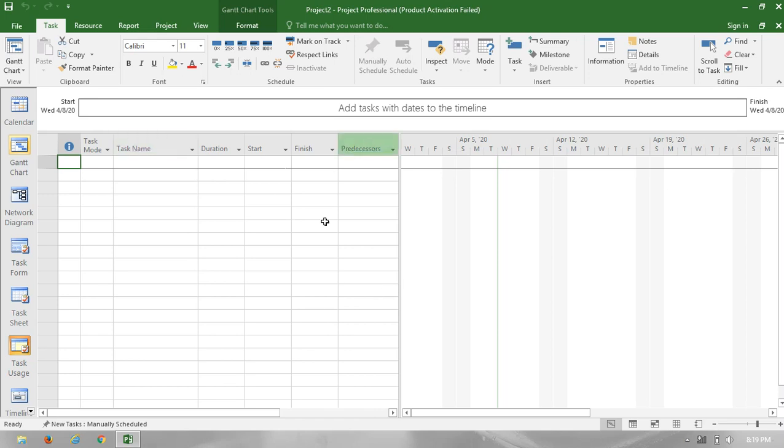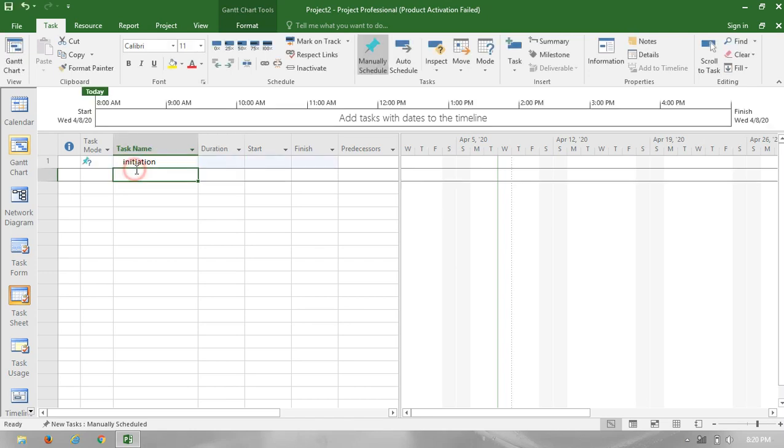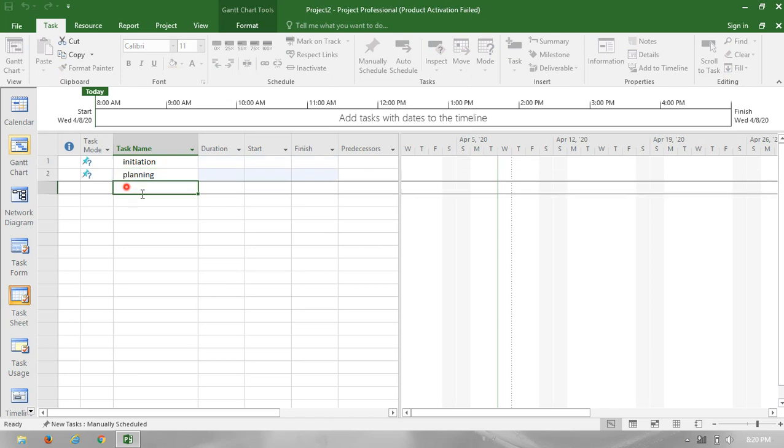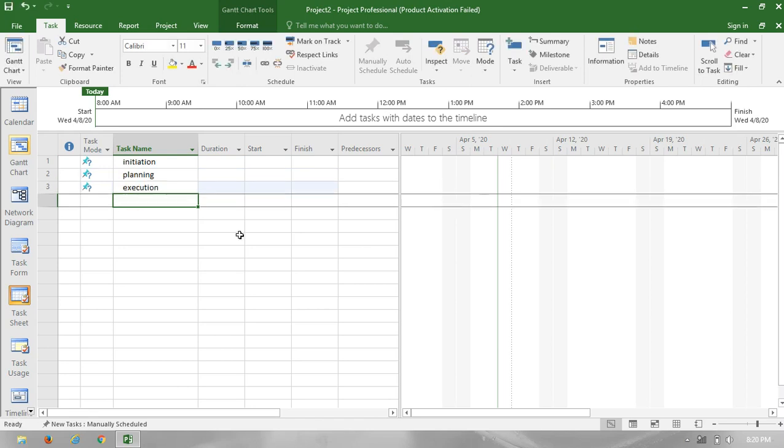Now we'll enter into the MSP project. For any project, we'll have a start date and finish date, and we'll have different tasks to be created. First I'll type the tasks: initialization or initiation, planning, execution, monitoring and closing.